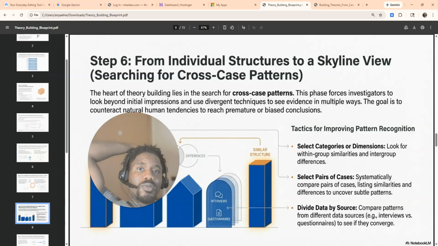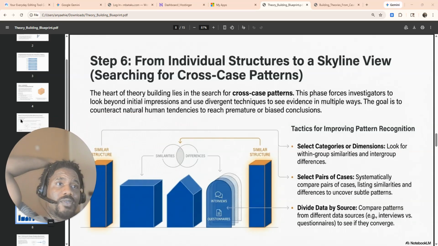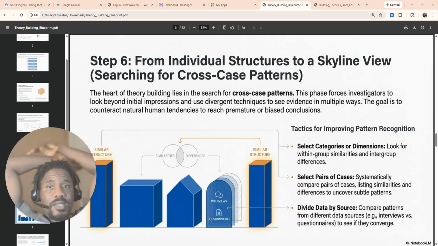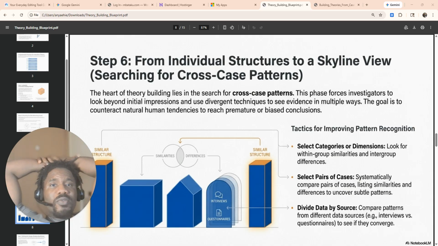So going on slide 8, oh god, my handsome face. So going on slide 8, so I call this slide the skyline view, comparing different building shapes and data sources.